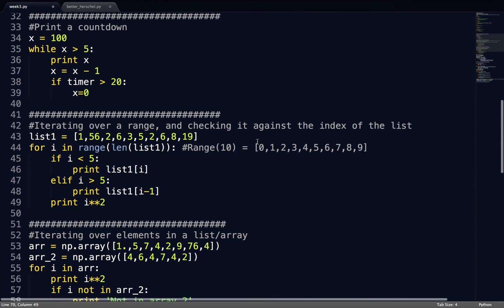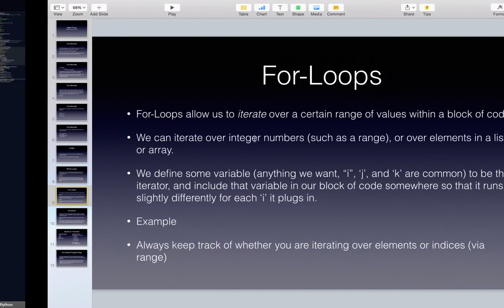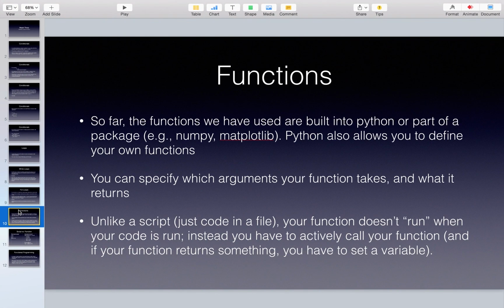The last thing I'm going to talk about is what we like to call functional programming, and that comes down to, well, what is a function? So far, you've been using functions already. Functions are built into Python or are part of a package like NumPy or Matplotlib.